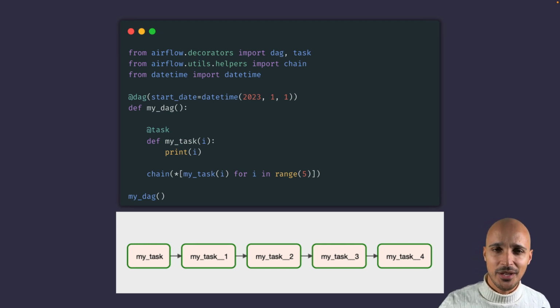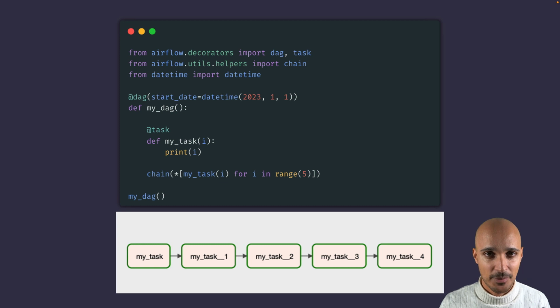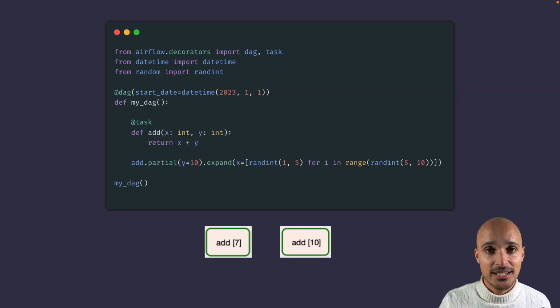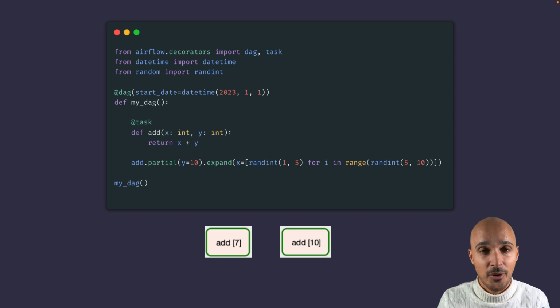But at the same time, you can argue that this is not truly dynamic because you had to give the number of tasks that you want. Well, guess what? There is a new feature in Airflow which is dynamic task mapping. With dynamic task mapping, you can generate a number of tasks according to something that you don't know in advance. So for example, you have the task add and you use the method expand with one of the arguments that this task takes. For example, x. X takes a list of a random number of values.